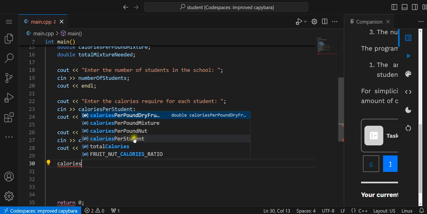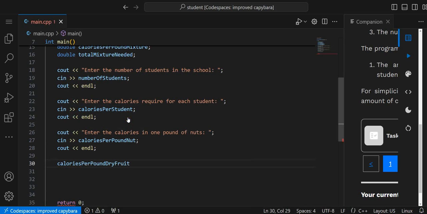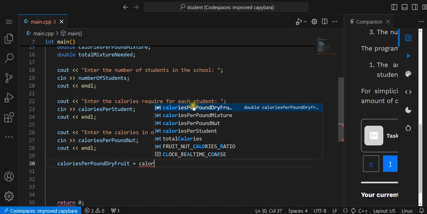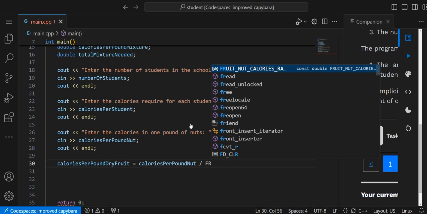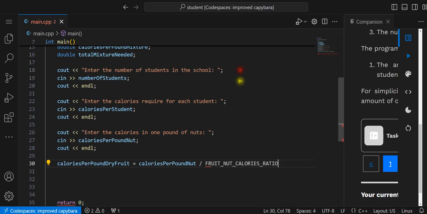Pound dry fruit mix is going to equal calories per pound nut divided by fruit nut calories ratio, capital, and then semicolon. Let's go ahead and copy this and paste it.